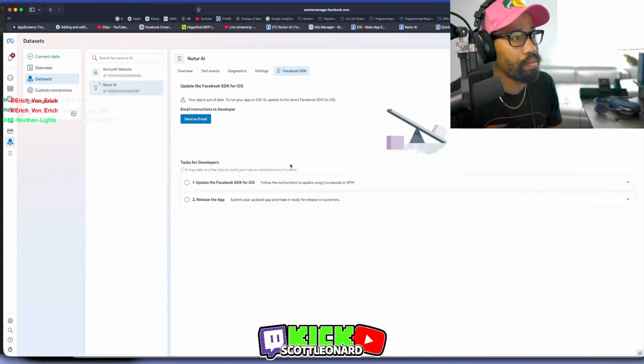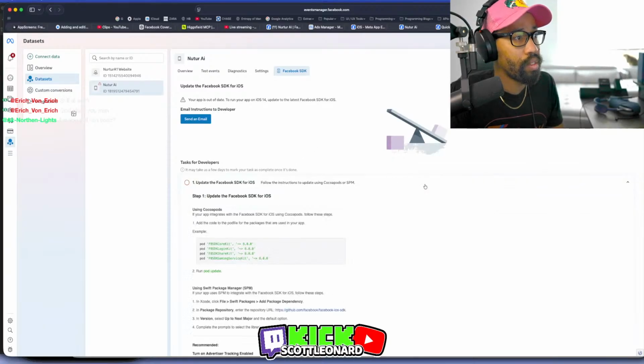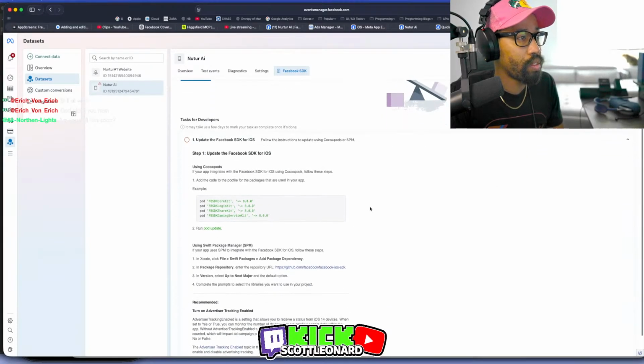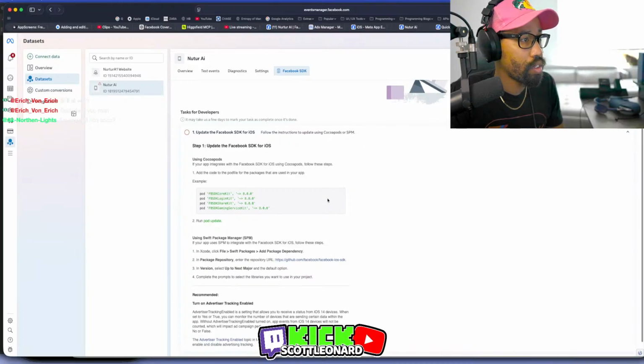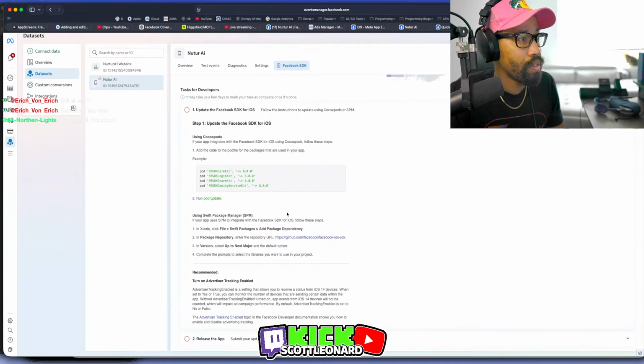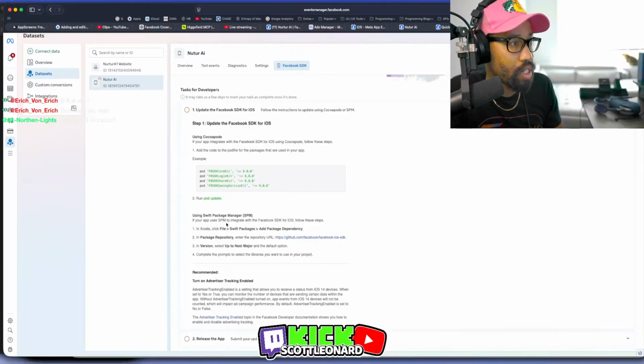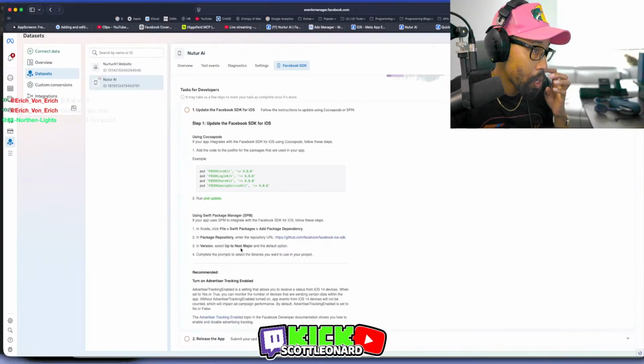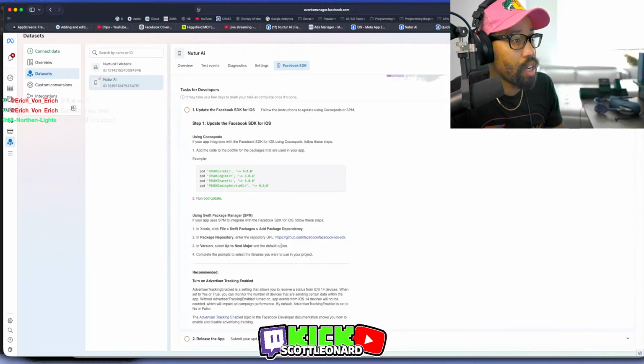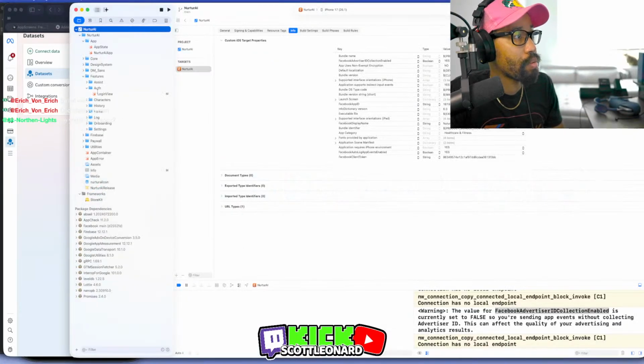Okay. I'm not using pods. Using Swift Package Manager. If your app uses SPM to integrate with the Facebook SDK on iOS, follow these steps. File, add package dependencies. This was the URL I used earlier. In version, select up to next major and the default option. Complete the prompt. Okay, let's go back and maybe that's one of the problems here.